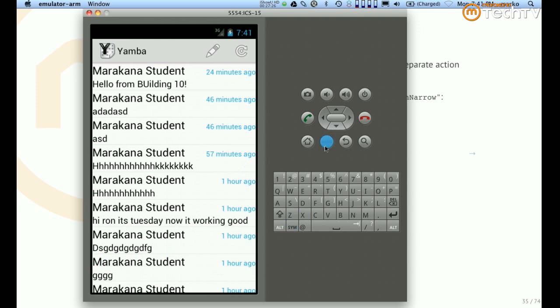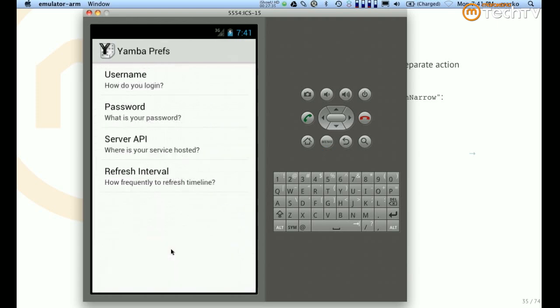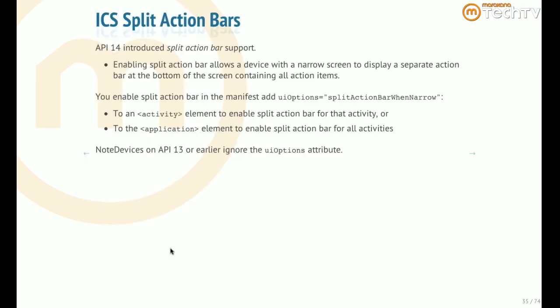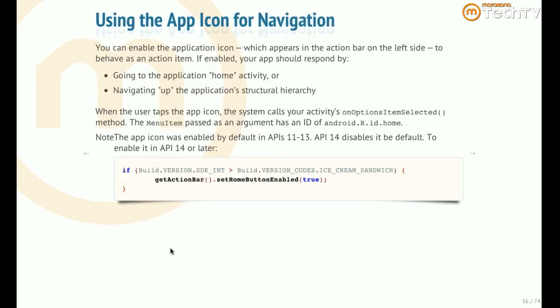I didn't. I chose to put it behind the usual menu button because this device has a hard menu button, and here you can click on, for example, preferences, and you can update username and password, that sort of thing. So that's a split action bar.